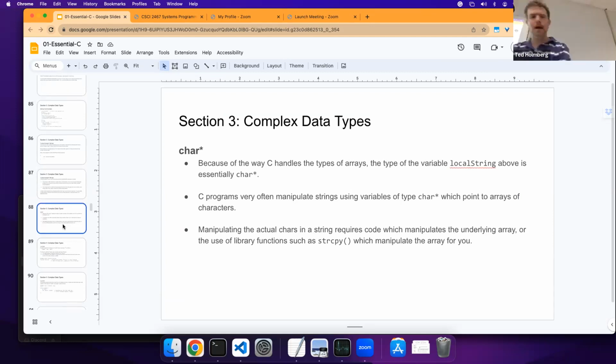I have my character pointer, which is another way of being able to manage my string data. If a string is nothing more than a character array, then another way of expressing a character array is to have a pointer. And then we can use the pointer operators, the star operators that we already learned about, to dereference and gain access.